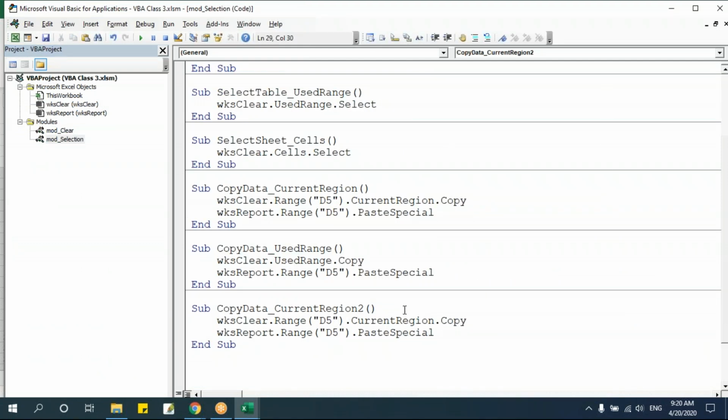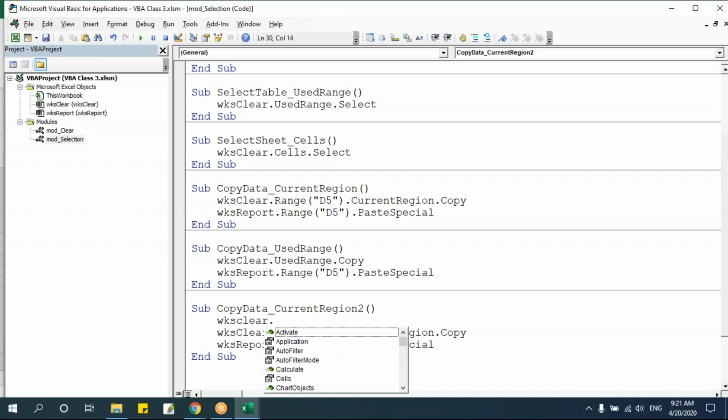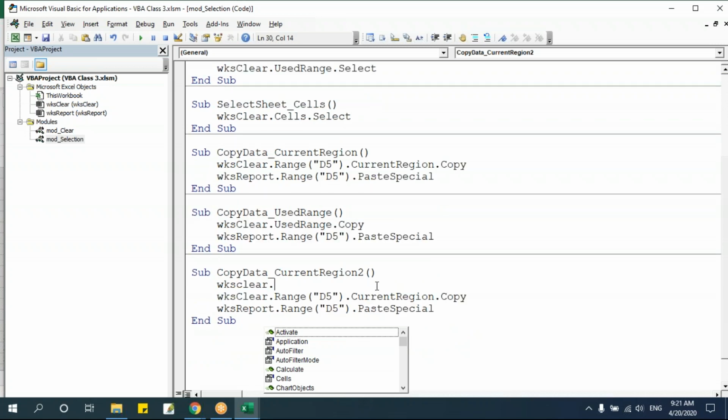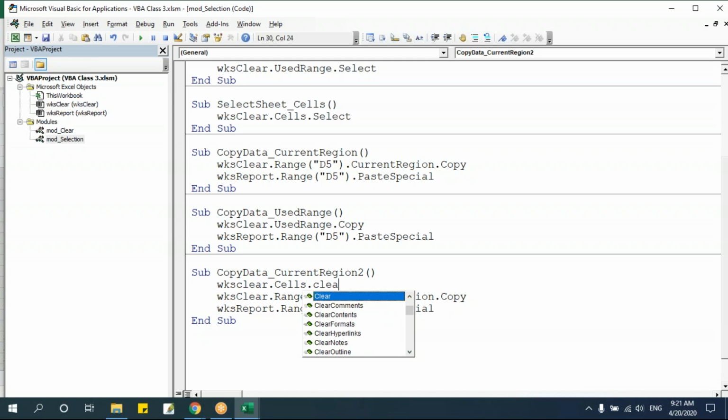So how to do that? Let me go here. I'll say wks clear dot, if you want to clear the entire sheet, can you see this? Go here, I'll say cells dot clear. Can you see here, I used wks cells, here I used it for select, that is, the entire sheet I selected, right? Similarly here I'm using it for clear. Now let me run this.